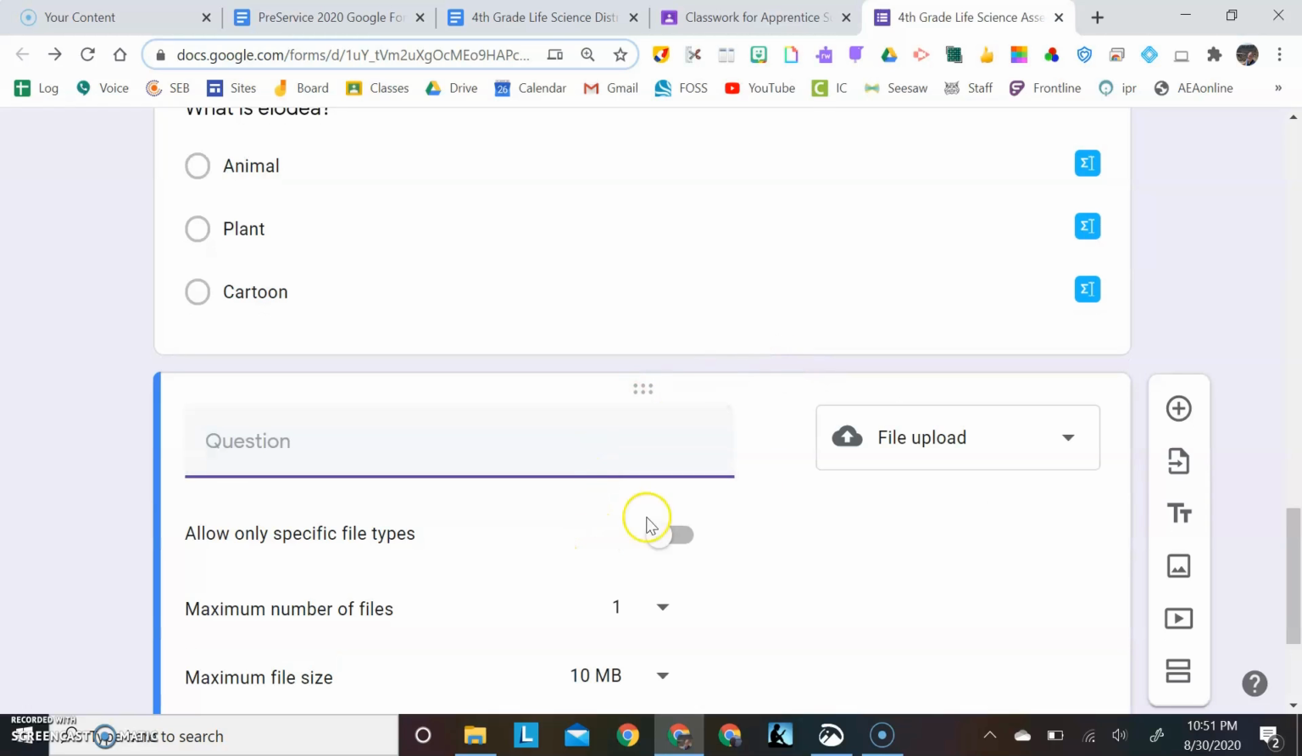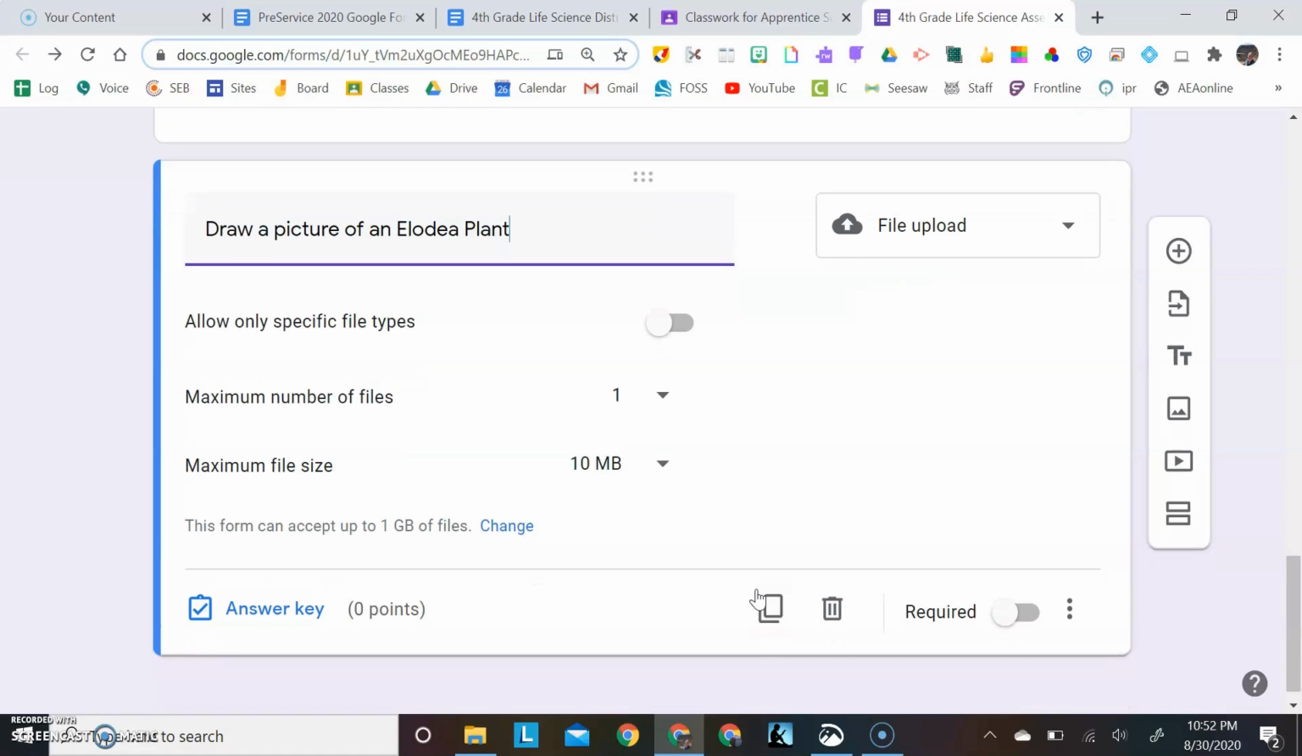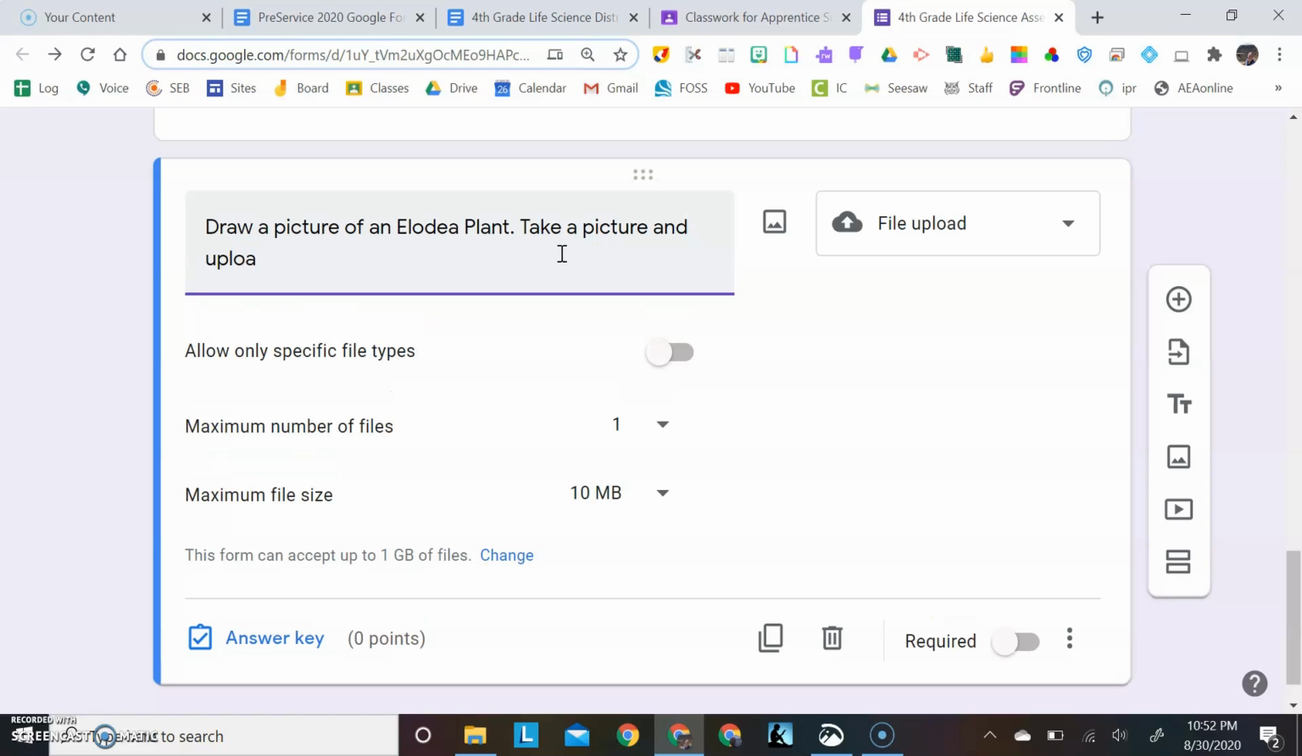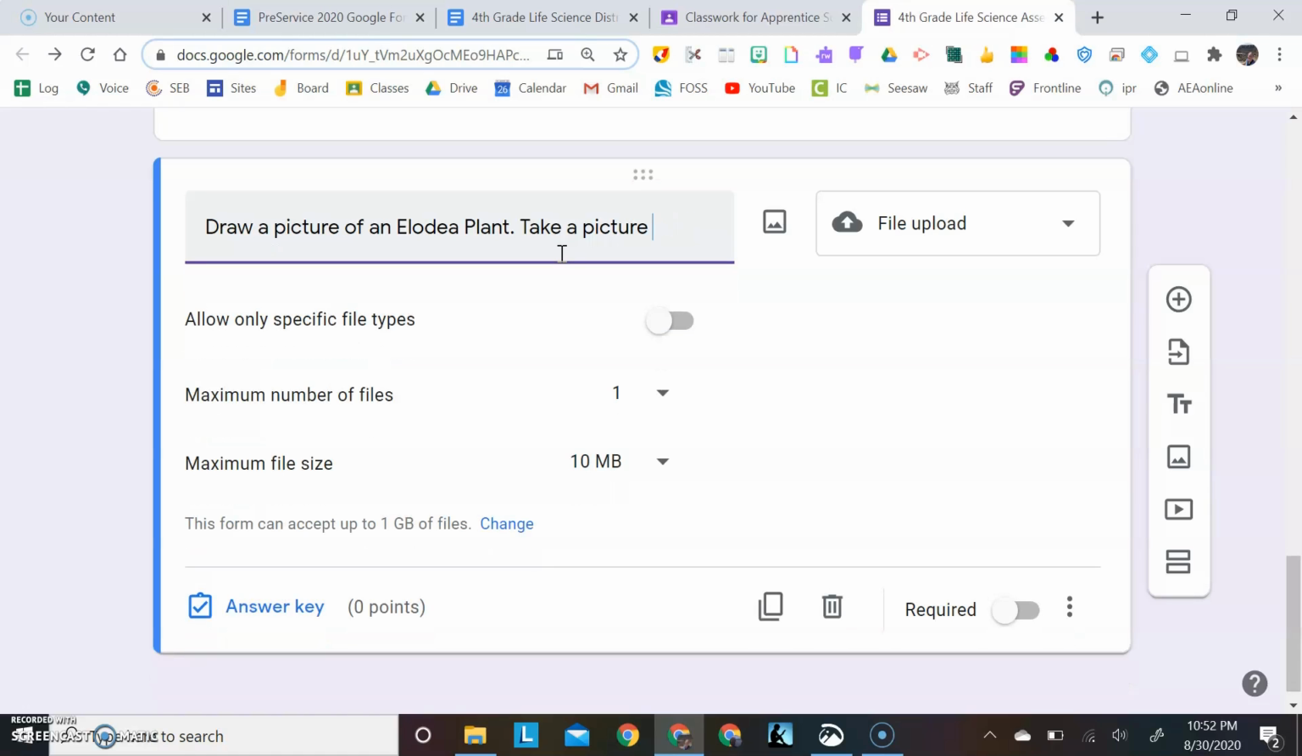And with the file upload, you can say, draw a picture of an Elodea plant on a piece of paper. And what you can do is have students take a picture of it. Take a picture of your drawing.